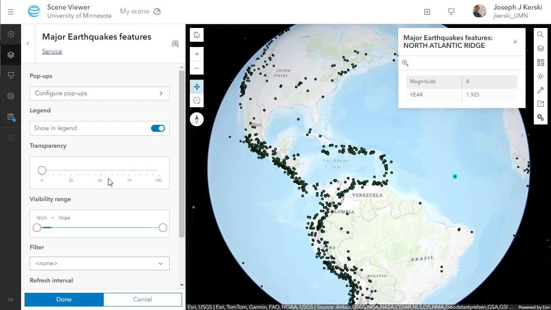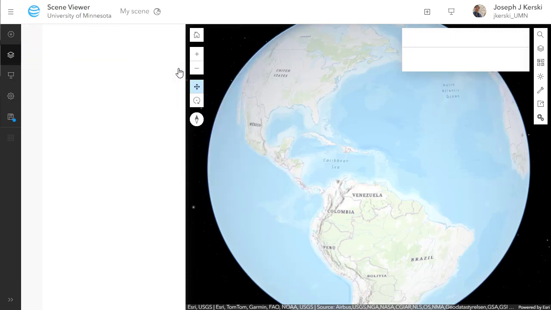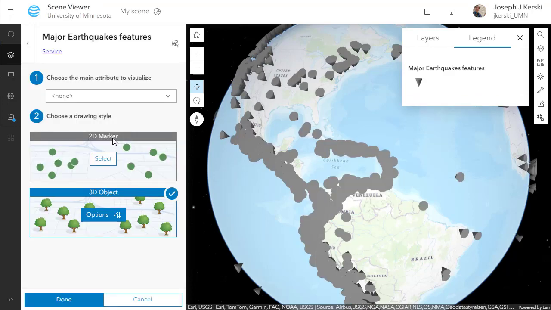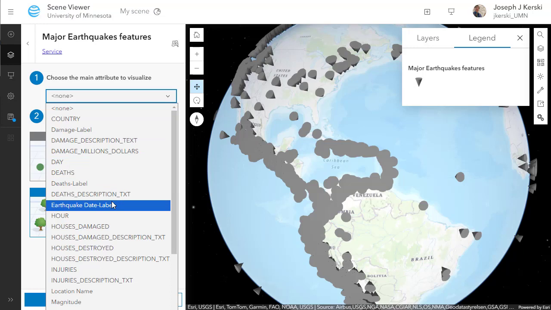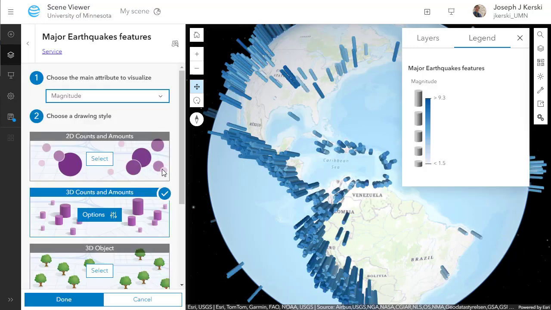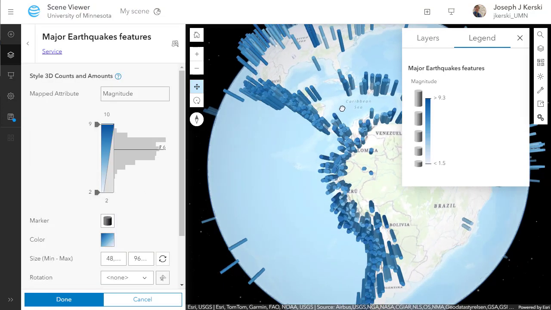That's good. Now layer style. I want 3D symbols, so I'm going to create 3D symbols here, and I'm going to go down to magnitude, which is the attribute that I want to have displayed. There's the default right there. You can of course change the colors. You can change the symbols from cylinders to triangles and other things. Even customize symbols of your own choosing.